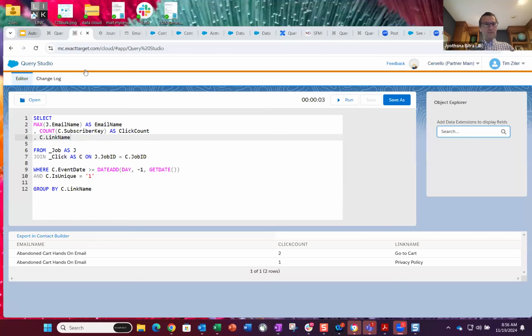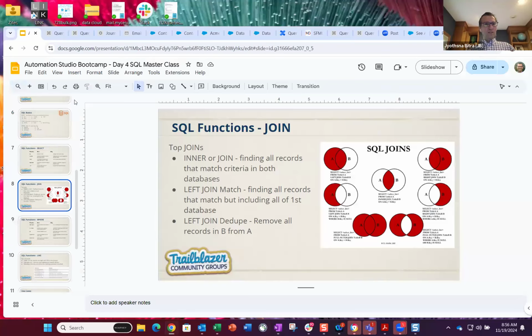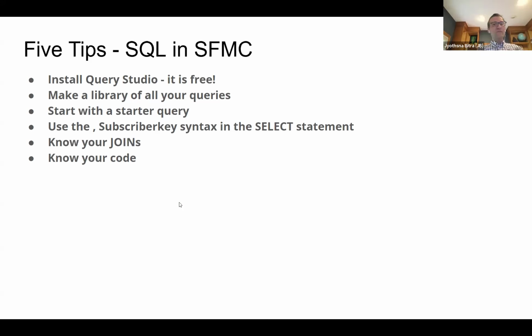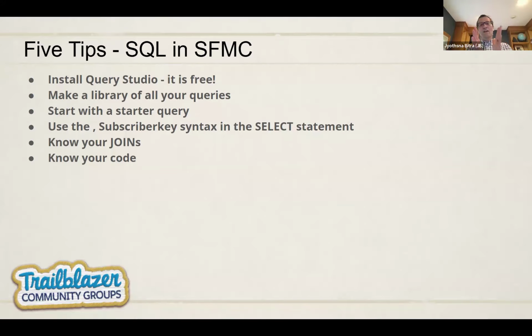Let me just quickly wrap up. Now we're running out of time. Okay, let's talk about 5 tips. I think I've got 6 here. Install Query Studio, absolutely critical. Make a library of all your queries so that you can, point number 3, start with a starter query. Don't start from scratch like I did. Start from a certain point.